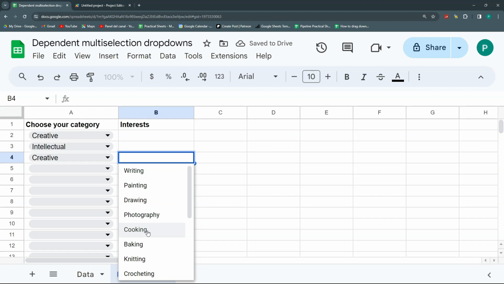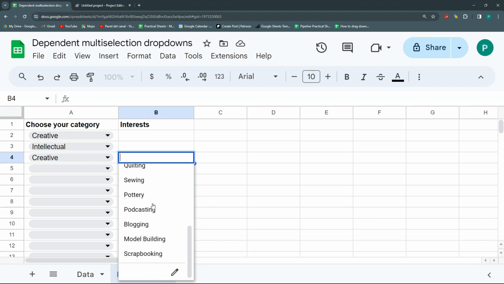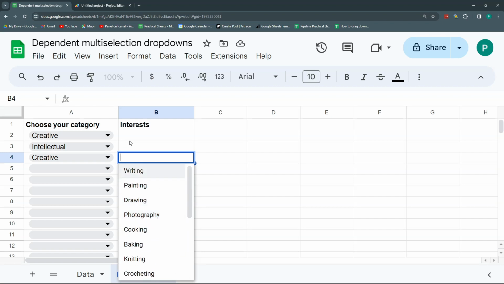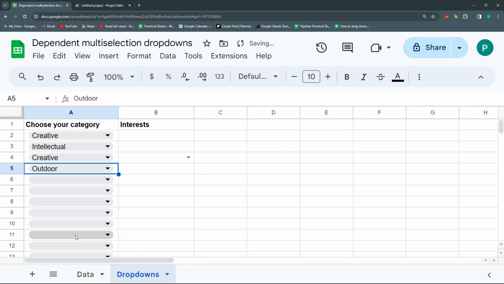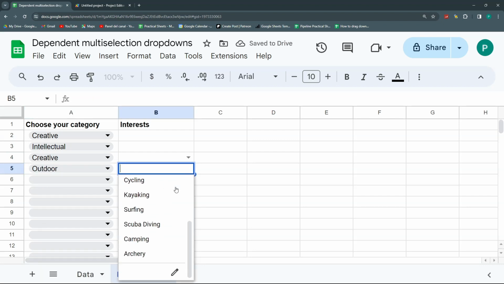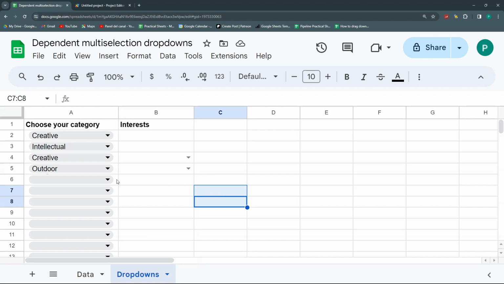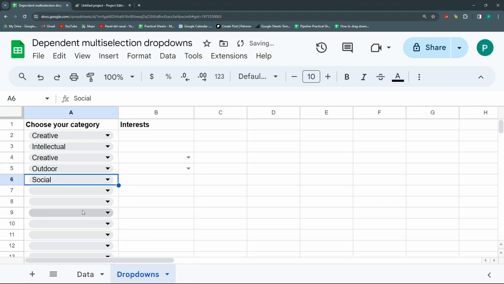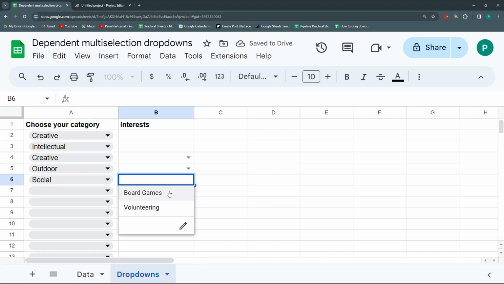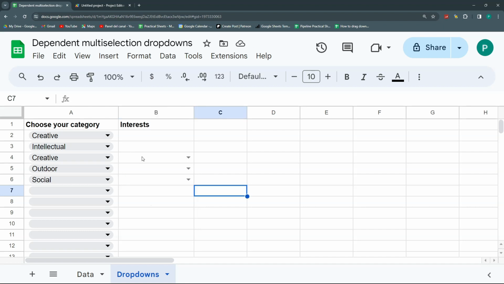And now we have it. Okay, now we have all of the creative, and if I go to outdoor, we have all of the activities that are outdoor, and if I do social, then I have all of the activities that are social. Maybe a thing that looks weird is that this dropdown has this chip and this dropdown doesn't.